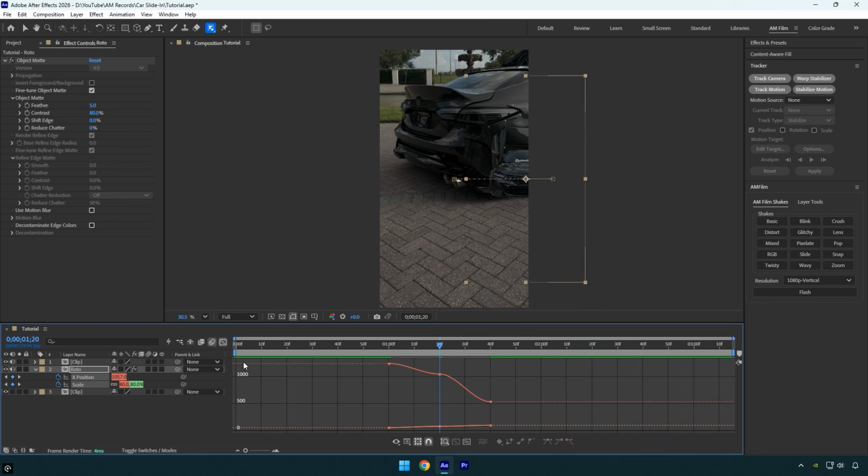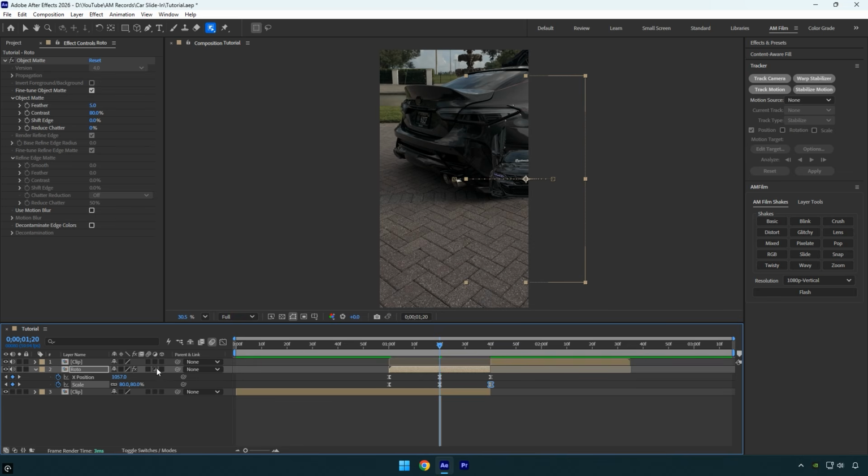Then open the graph editor, right-click, and choose Edit Value Graph. Make sure to click somewhere outside the property so that none of them are selected. Next select the X position property and create a smooth curve similar to mine. Then select the scale property and create another smooth curve for it as well. Once you're done, close the graph editor, enable motion blur on the Roto layer, and preview the video.